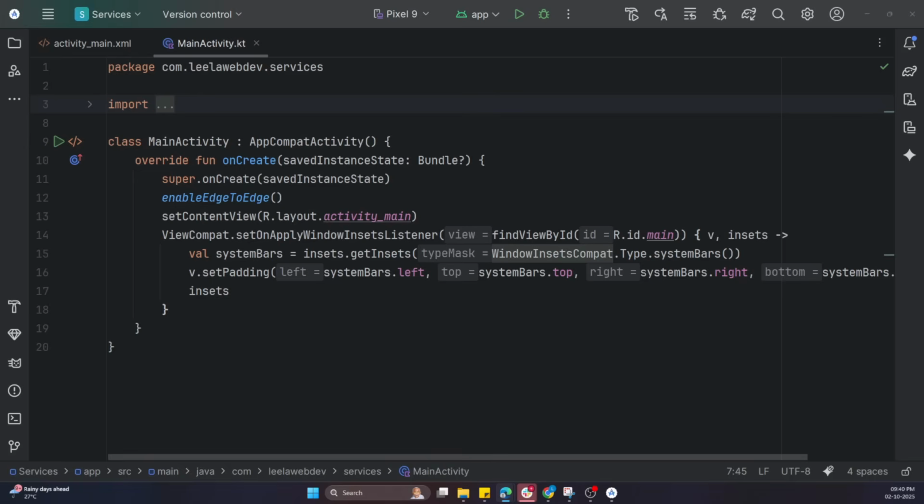It's an Android application component that performs long running operations. Unlike activities, services don't have a user interface. Activities have a user interface and also a Kotlin class, right? But here it doesn't have any user interface. They run silently in the background while the user continues using the app. A service can be started by another component, for example clicking a button on your app.